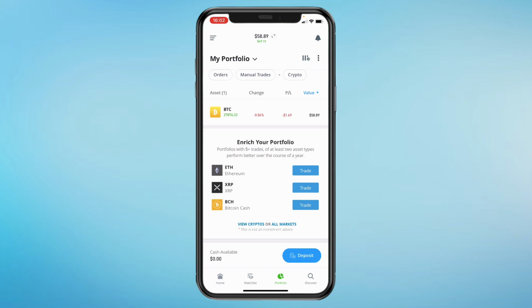So as you can see, I have this Bitcoin trade that is currently open. I have about $60 in it. So let's say I want to close half of this trade. Here's how I would do that.